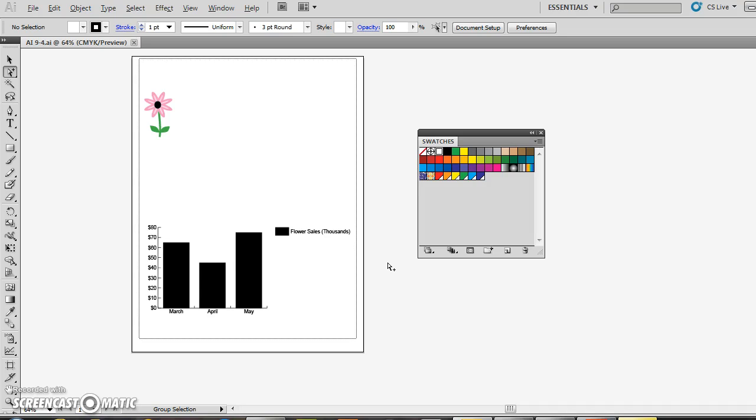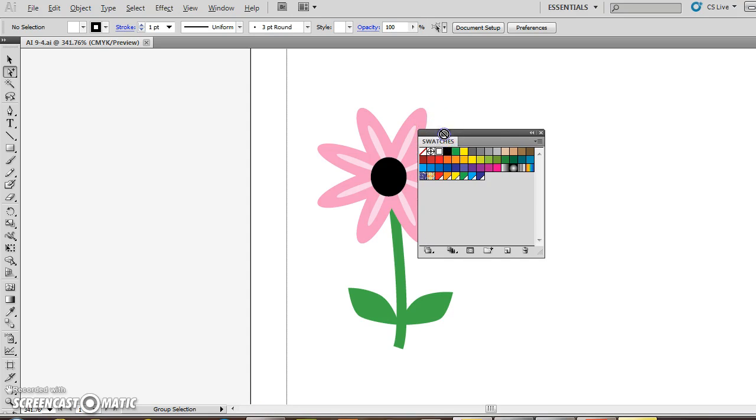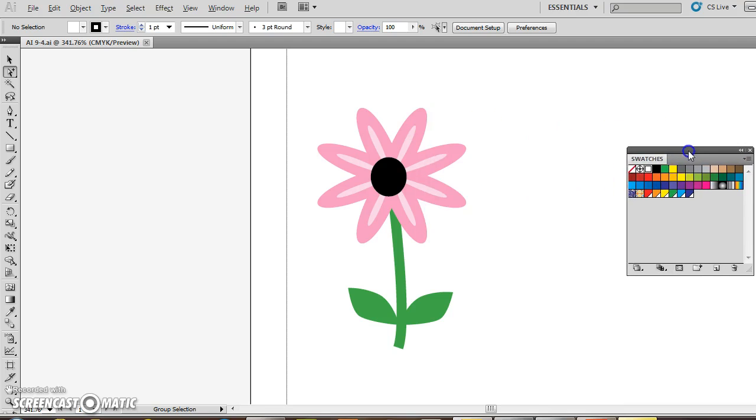And what we have here is a flower, and we're going to actually turn this flower into the column in the graph. So if you want to go up to View Flower, like we did with the pencil, or you can do Control Plus to zoom in. I'm going to do View Flower, moving my swatch panel out of the way.